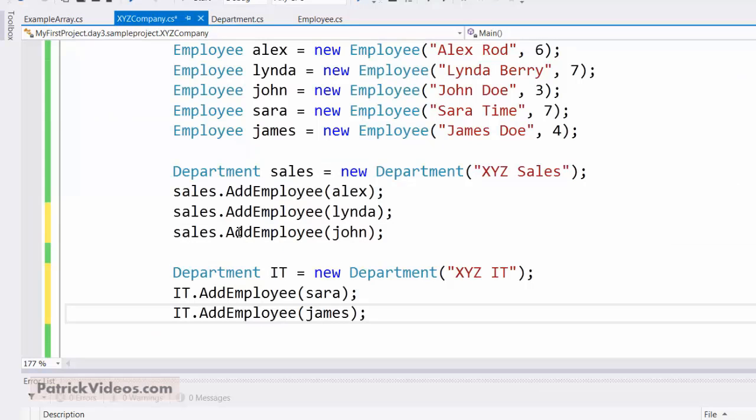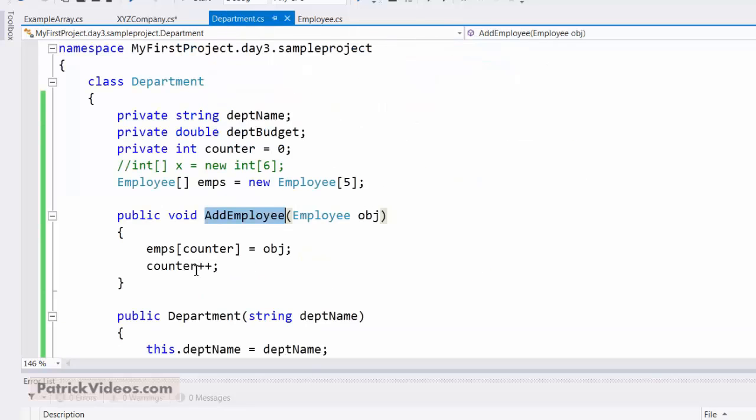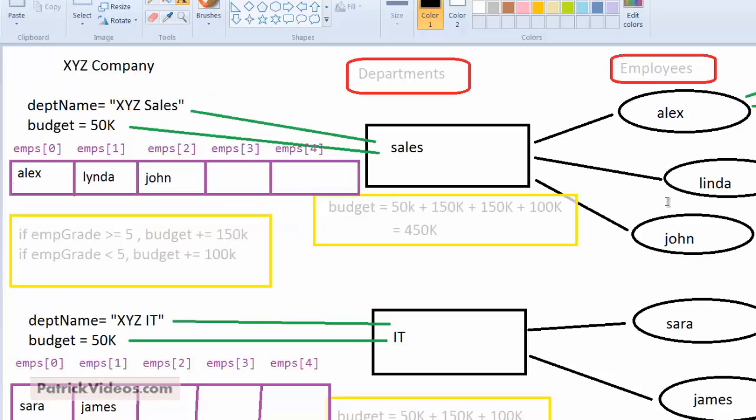Here you can see that we have done the same thing to the other object like IT. To IT I have added the Sarah object and James object. And when IT calls add employee, it is a fresh copy, so the counter will be 0, and when Sarah is sent here, EMPs of 0 will be Sarah for the IT department. So now we have added all the employee objects to their respective department objects. The sales department now will have Alex, Linda and John, and the IT department will have Sarah and James objects. So the next question is, how do we implement this particular logic?